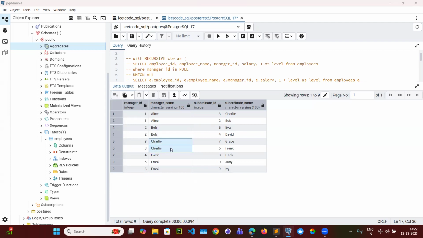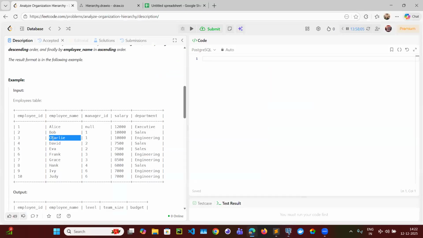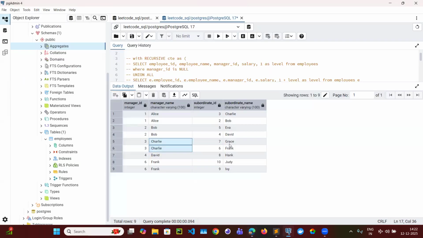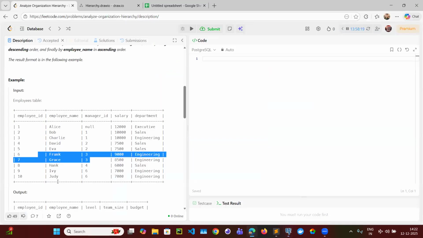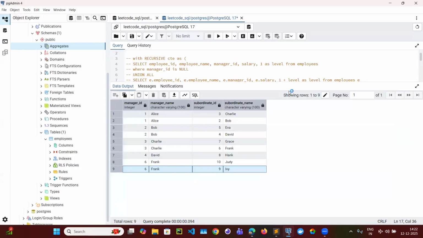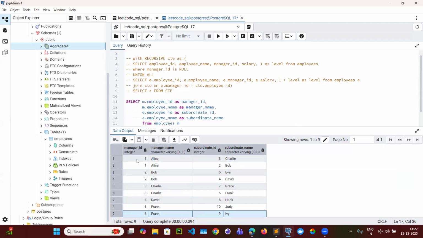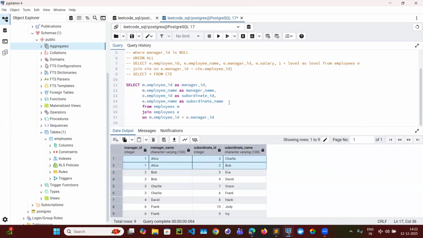Under Charlie, Grace and Frank work. Under David, Hank works. Under Frank, Judy works. Under Frank, Eva works. But I need this for all the employees. The other employees are not coming anyhow. All right. But by this join we are only getting the direct employees. We are not getting the indirect employees.